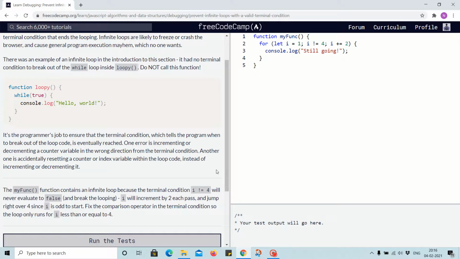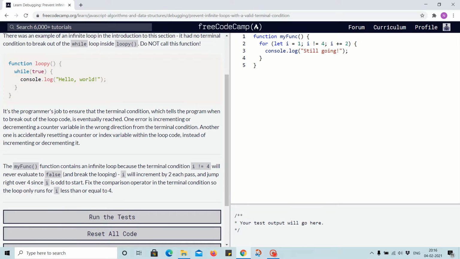Task for this challenge: the myFunc function contains an infinite loop because the terminal condition i is not equal to 4 will never evaluate to false and break the looping. i will increment by 2 each pass and jump right over 4, since i is 0 to start. Fix the comparison operator in the terminal condition so the loop only runs for i less than or equal to 4.